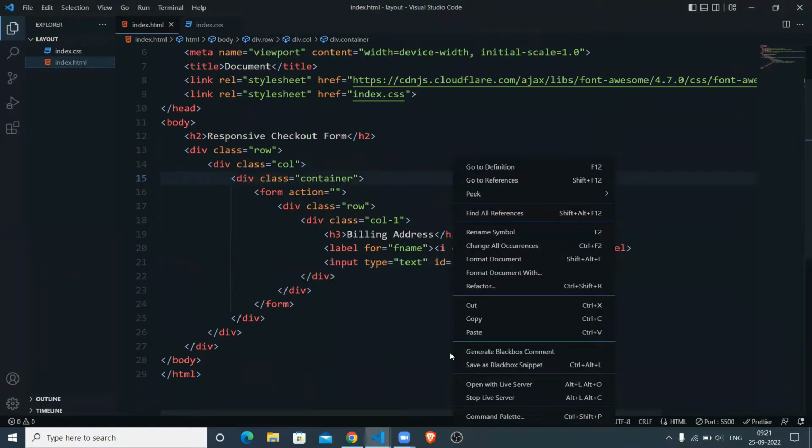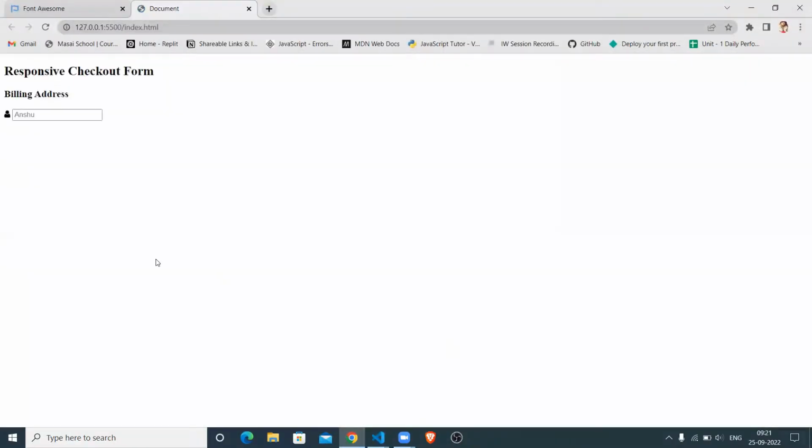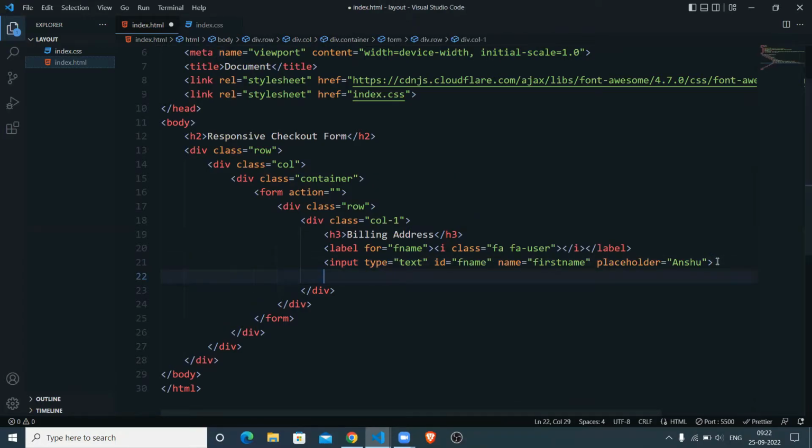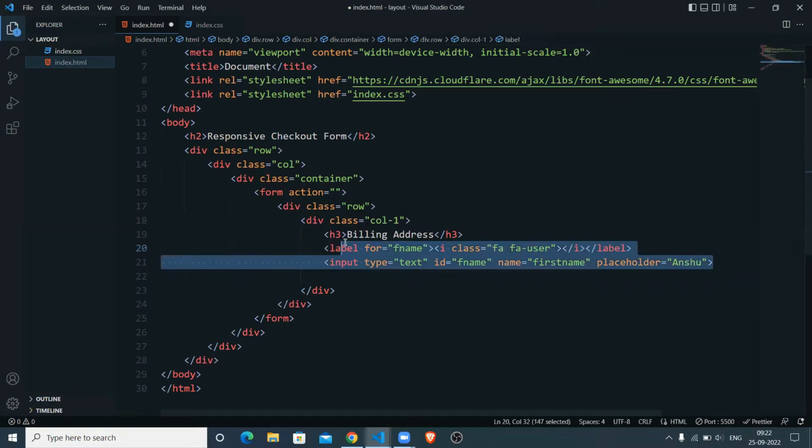Now I'm going to open it with live server. You can see there is a label and input text created. I have also taken a name here: name equal to first name. I have created such a label and input text for email, address, and city. So I'm going to create one more label, copy it, and paste it over here.